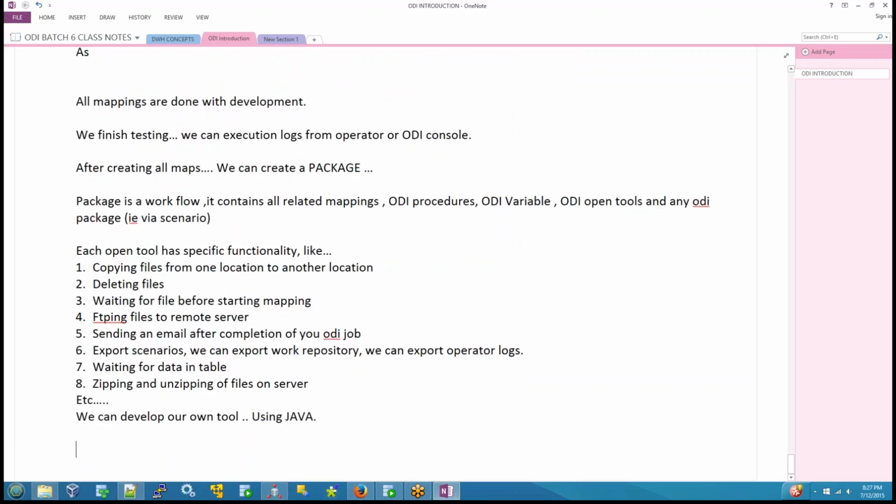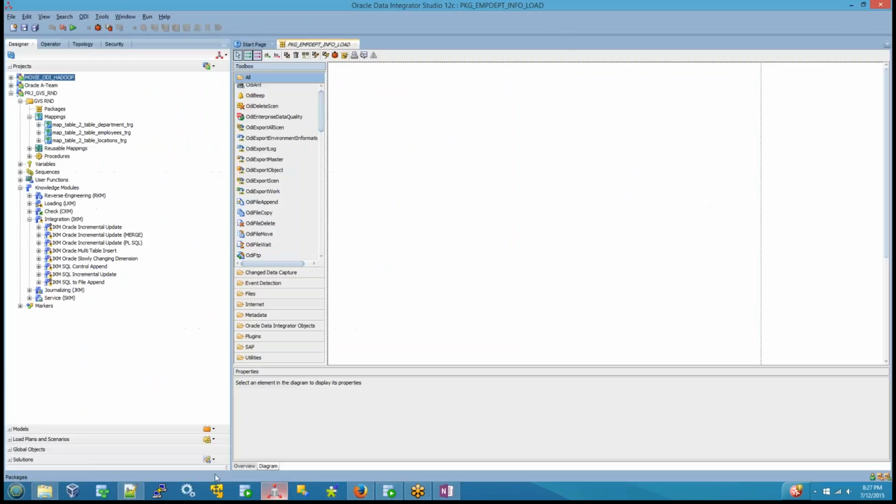A package is a workflow. So now we are going to see what the components of a package are. The components of the package are mappings, procedures, variables, and open tools. Okay, so now let's see.